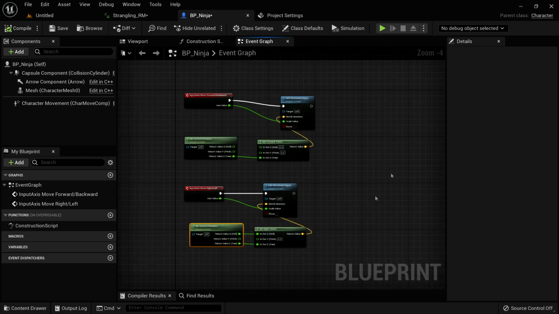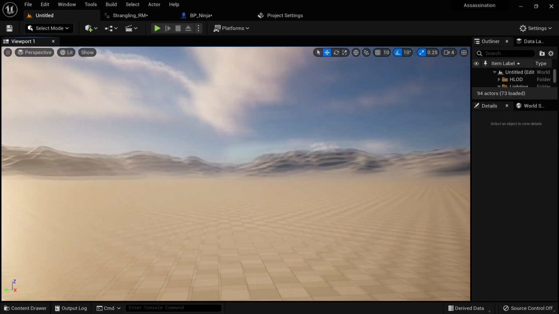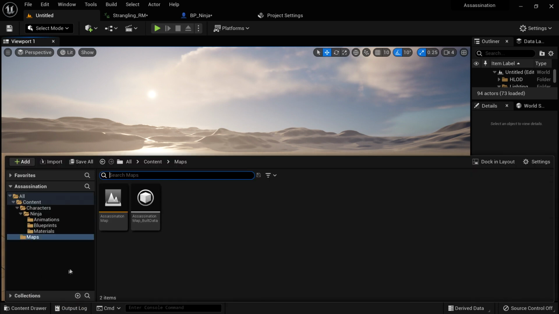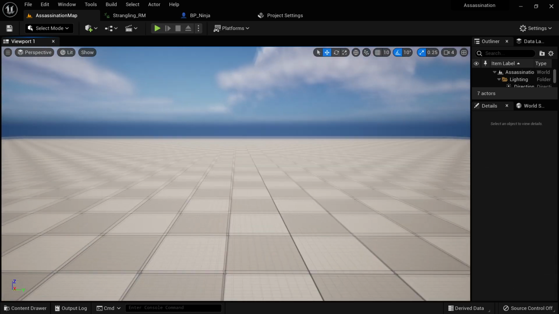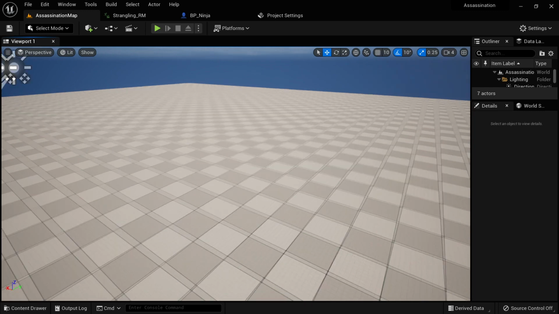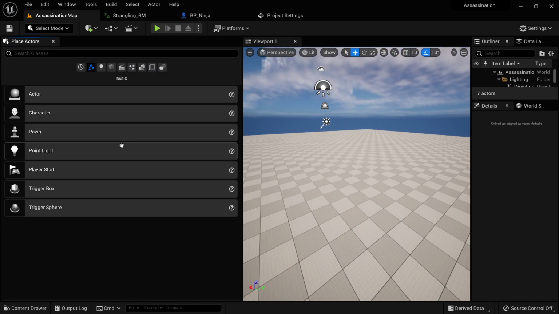So just with this, I should be able to move around even though my controller isn't actually moving. So to test it out, I can go into a map. Now this is the default open world map, but the starter project that I provide you with has this Assassination map. So I'm going to move into that map, which is basically a default map with the ground here. And I'd like to test this out. So I'm going to open up my Place Actors panel and drag in a player start.